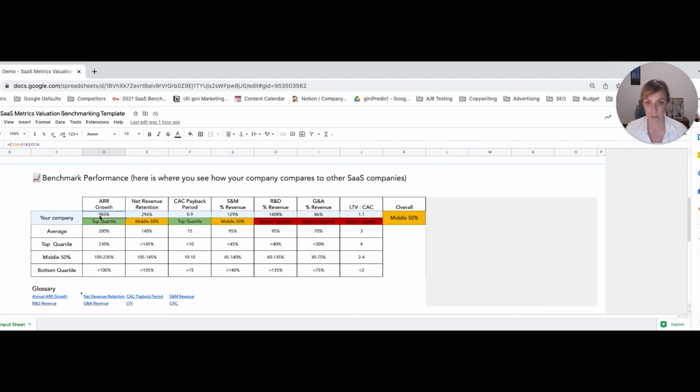In the first row here, you can see your company's numbers. So this demo company has 983% ARR. And what's really helpful in this model is actually the ability to compare your numbers, apples to apples, against different SaaS companies using those same 7 metrics.